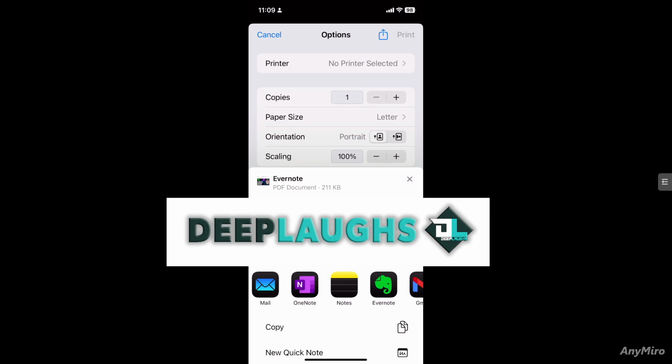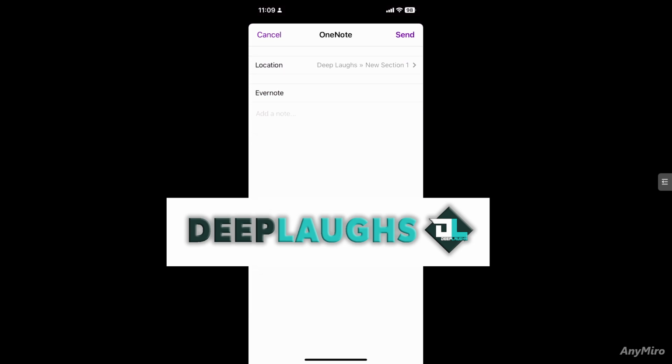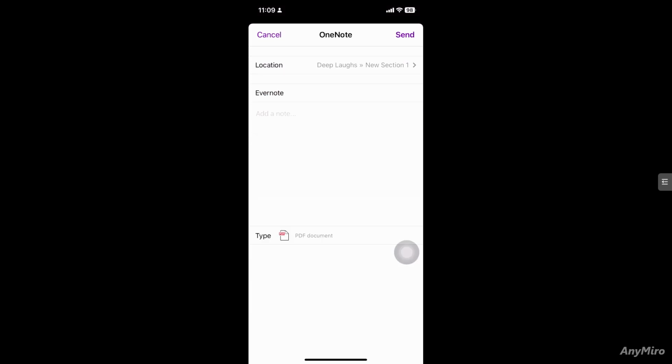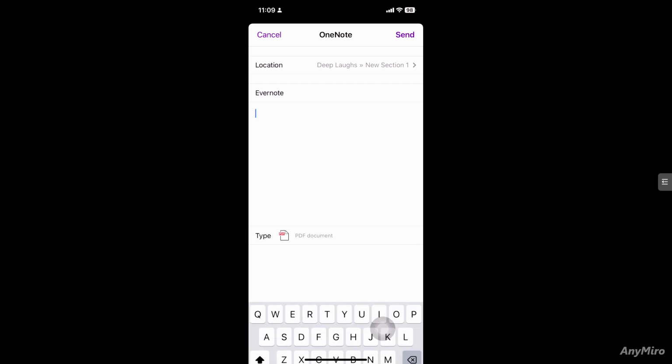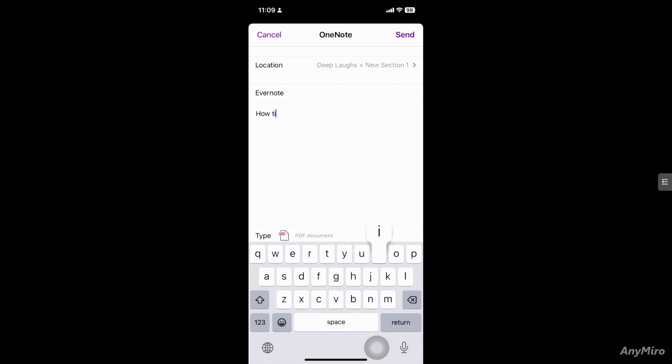If you click that, what will happen is you would be forwarded to this section. And then here, all I have to do is type in the note, for example, how to import notes to Microsoft OneNote, and click the send button. All right, basically, that's how you do it here using your mobile device, especially using your iPhone.